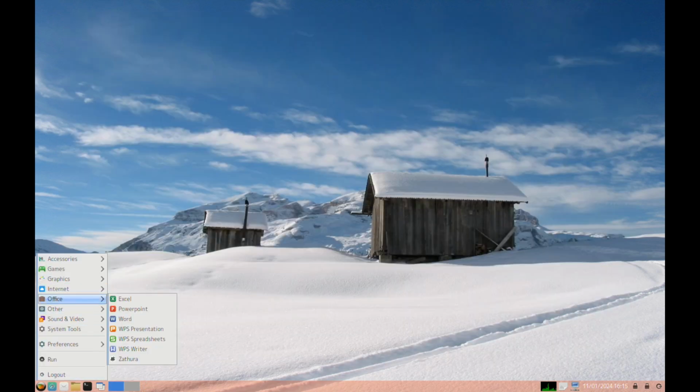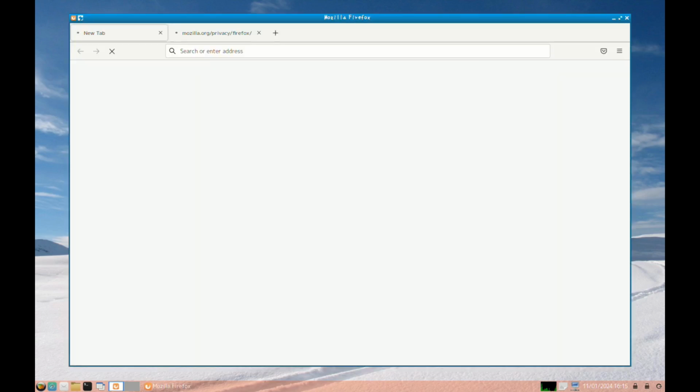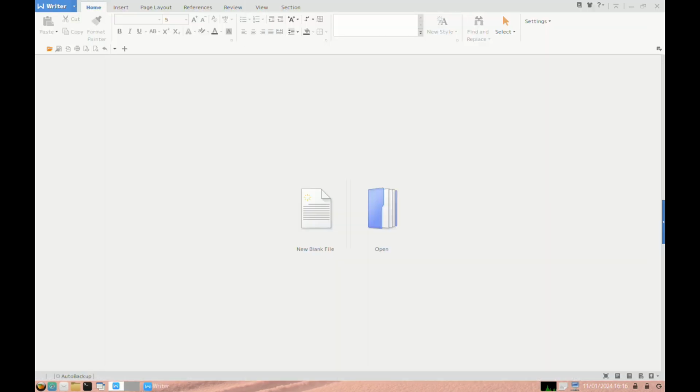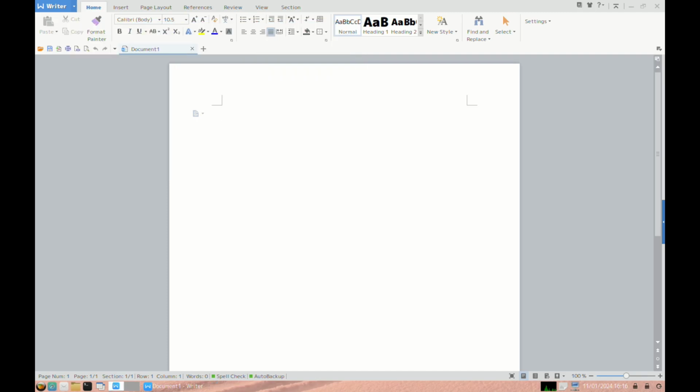We also have under Office we have Excel, PowerPoint, Word, Presentation, WPS, Spreadsheets. All these are not apps, they are just web apps, so they will need to use the internet. So that's why when I launch them, they direct me to Firefox. We have WPS Office 16. So this should be able to cater for all your word processing needs.